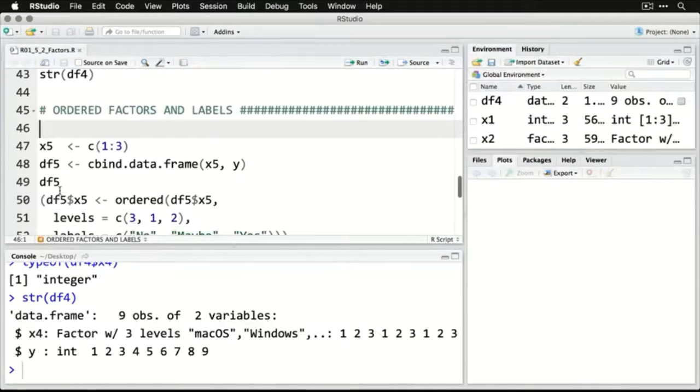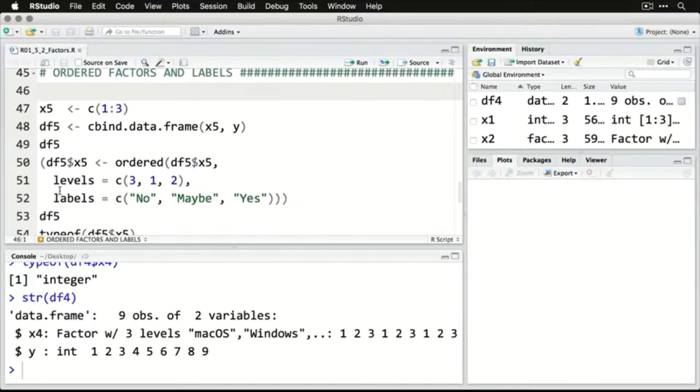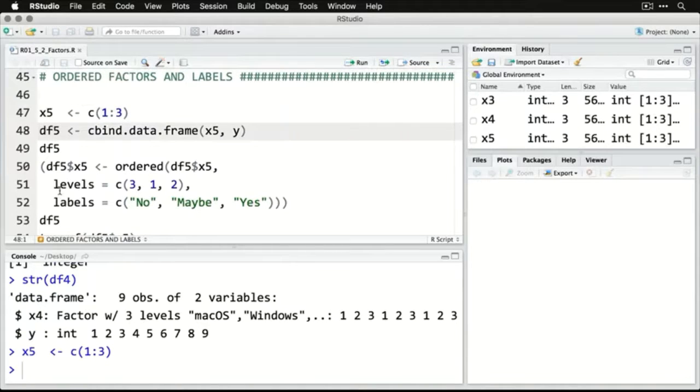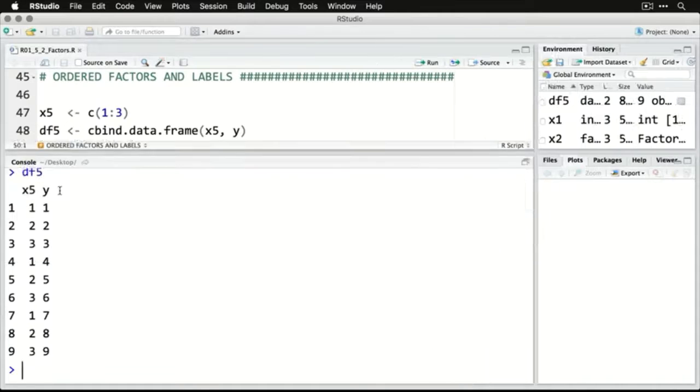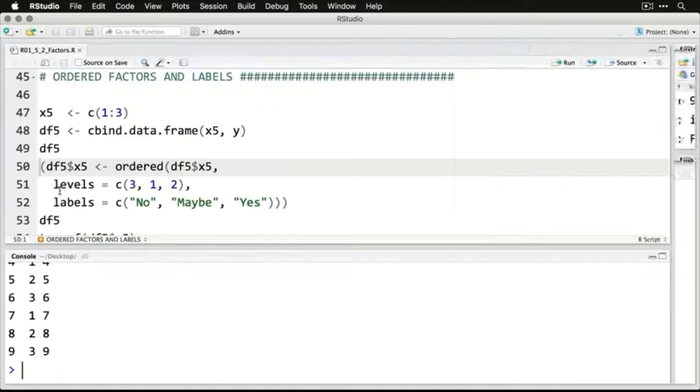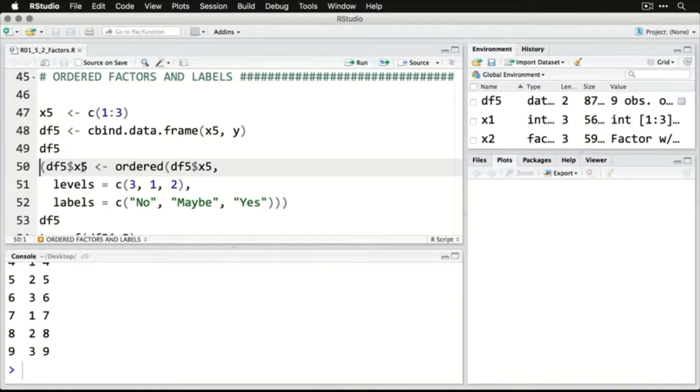Then I want to show you how we can switch the order of things, and this gets a little confusing, so try it a couple of times and see if you can follow the logic here. We'll create another variable x5, that's just the 1, 2, and 3. We'll bind it to y, and there's our data frame, just like we've had in the other examples. Now what I'm going to do is I'm going to take that new variable x5 in the data frame df5, and notice here I'm listing the levels, but I'm listing them in a different order. I'm changing the order that I put them in there. And then I'm lining up these labels.